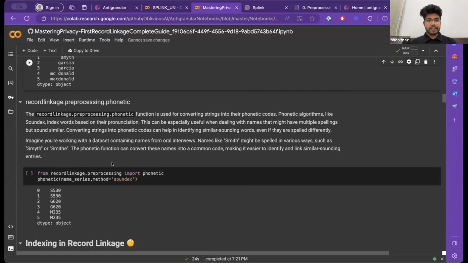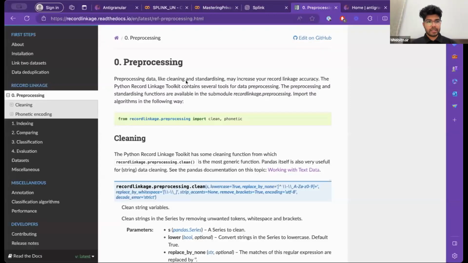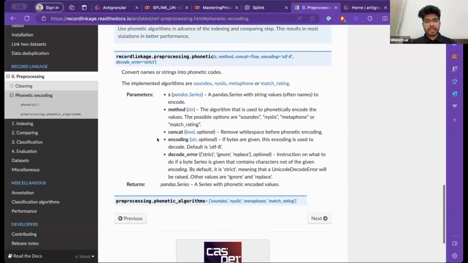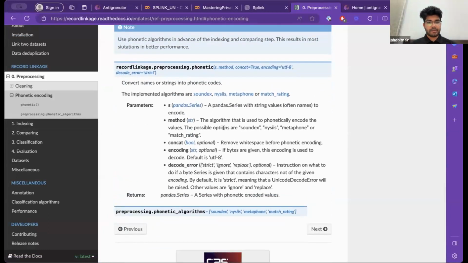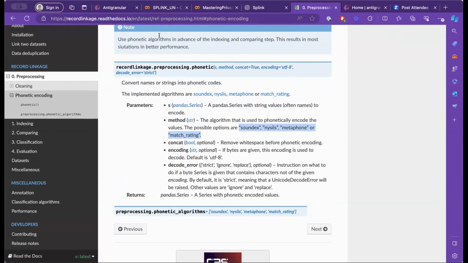Basically, in this case, we can give a method. Let me go to the docs, that will help in a better way. So for the method, we have various mechanisms like Soundex, NYSIIS, Metaphone. These are various ways in which you can encode a string to a particular code. So as I said, Smith can be written as SMITH or maybe SMYTH in different places. And when we say it, it might have the same phonetic encoding.